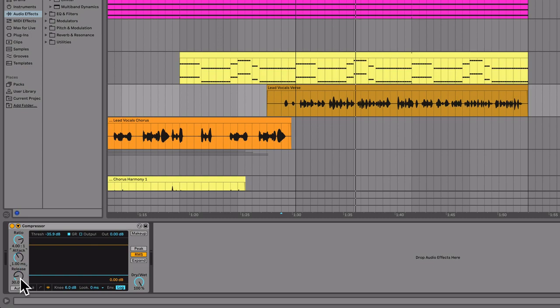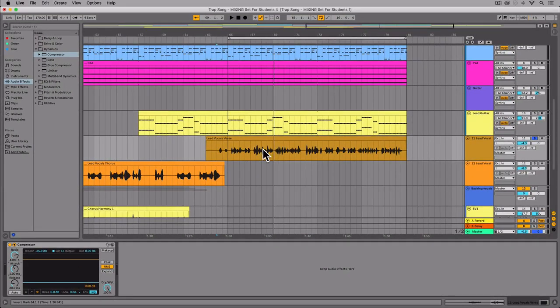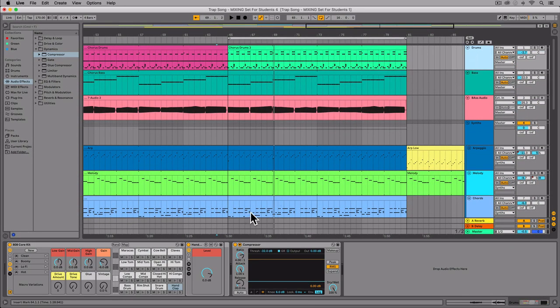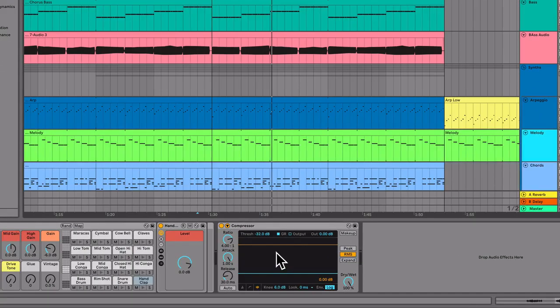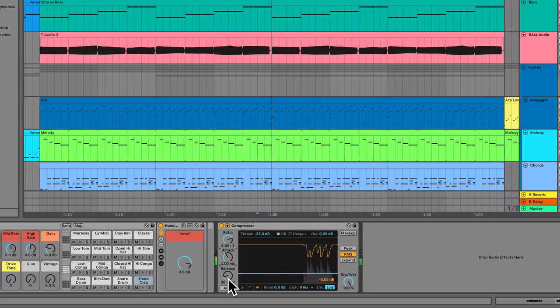Right, the next thing I want to talk about is release. So I'm going to go back to my drum track once again and show you some examples in this display. So the release is how long it takes to stop compressing the audio signal once it's fallen below the threshold. So I'm going to set my attack so it's reasonably fast and then just play back this audio. I'll just make sure I've soloed my drums again.